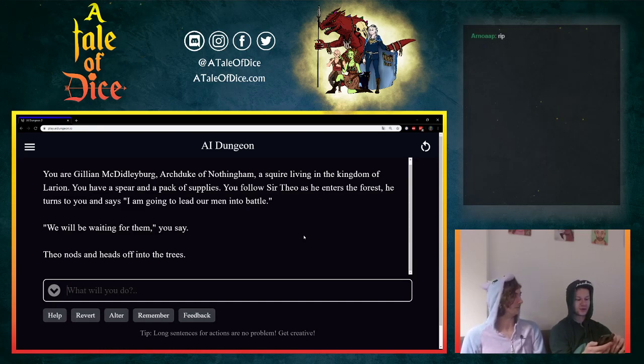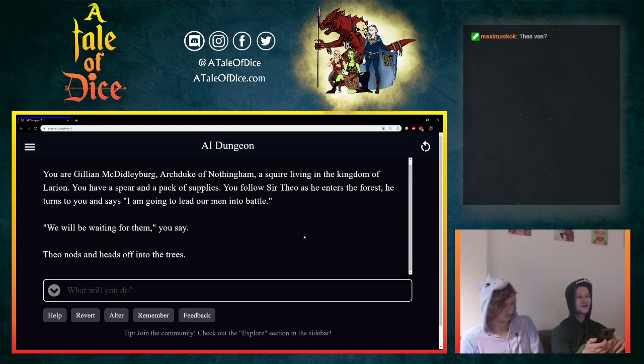What will we do? Okay, so he's going off into the trees. Do we have to pee? Like before battle, we should lower our supplies a bit, right? I don't want to go into the battlefield with a full bladder. So let's search for a nearby tree. Find nearby tree.